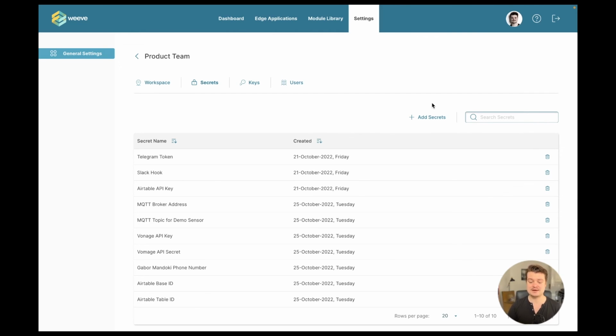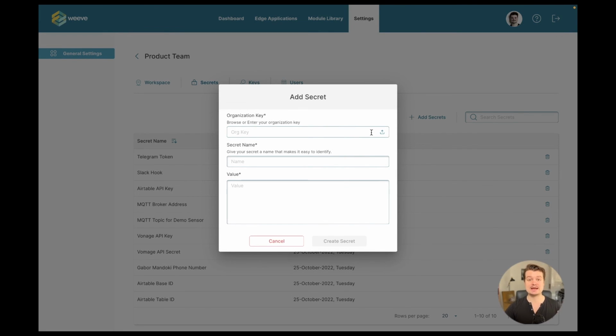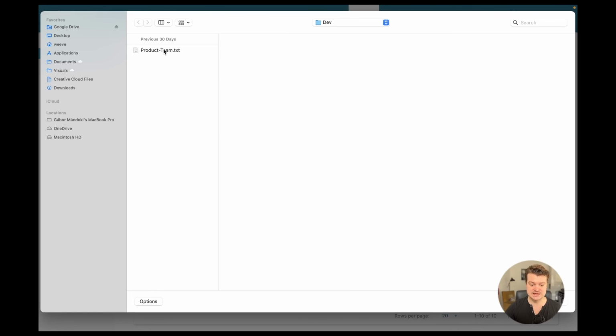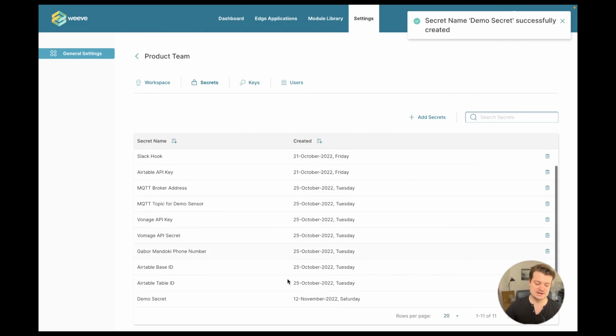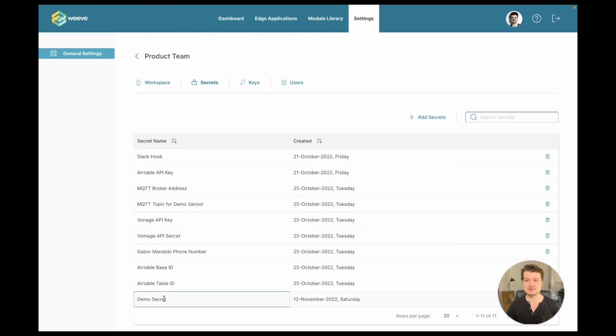If you want to add a new secret, we just click on add secrets. We need to again use the key file we just saved in order to encrypt the secret. We give it a name, let's call it demo secret. Sorry for this little typo. Then let's say it's a password, and then we can create the secret. Now you see in the list below, we have this demo secret. We couldn't look up what it actually holds, like the password, because it's encrypted. But this is basically how easy it is to add a secret and make it usable in your Edge application.